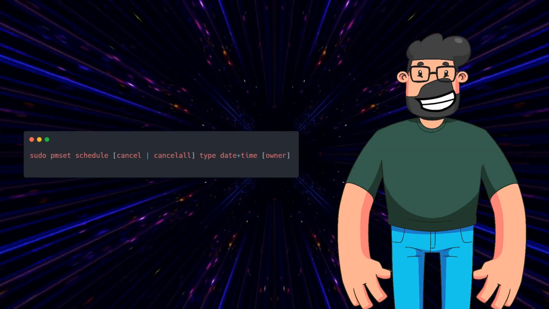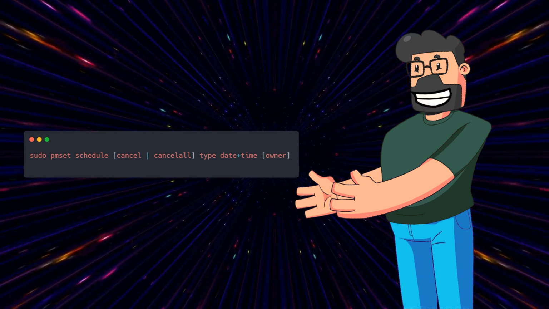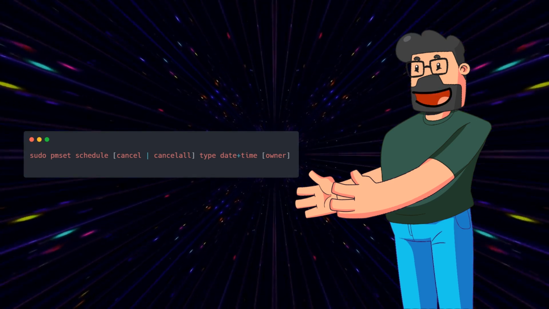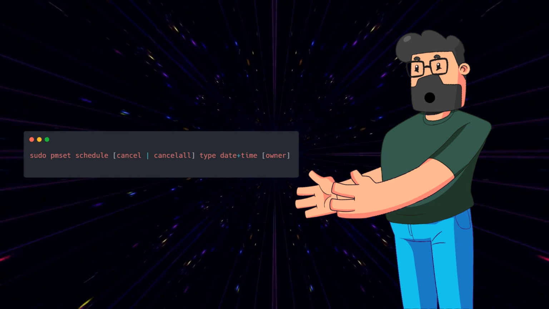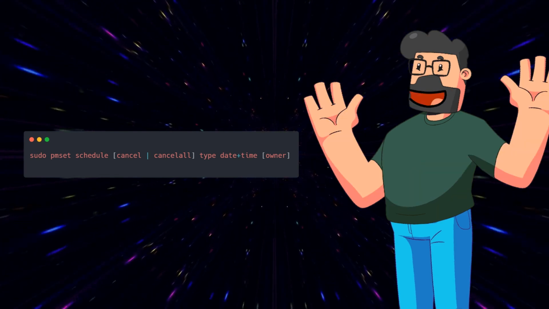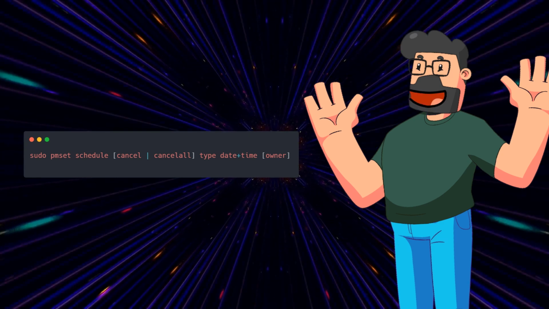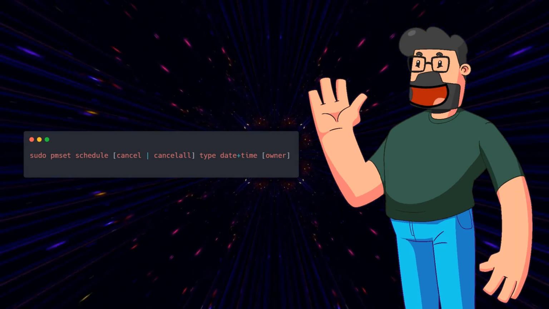Continuing with the solution, another handy command is sudo pmset schedule cancel type date plus time owner. This command provides more control over which specific entries to cancel, giving you the flexibility to tailor the cancellations to your needs.